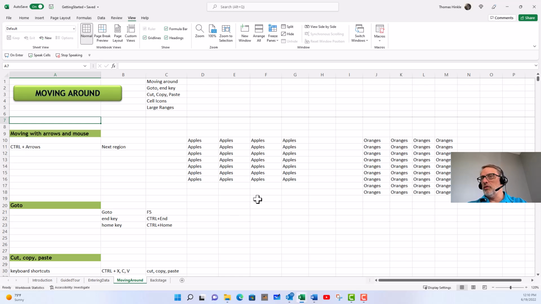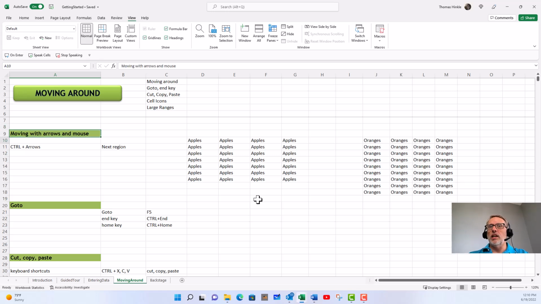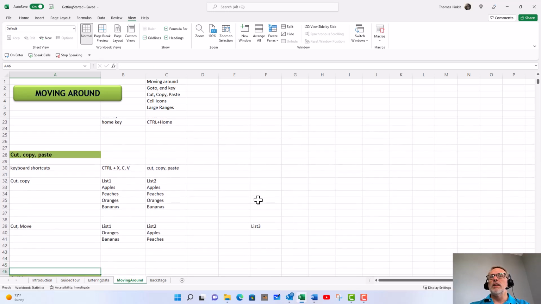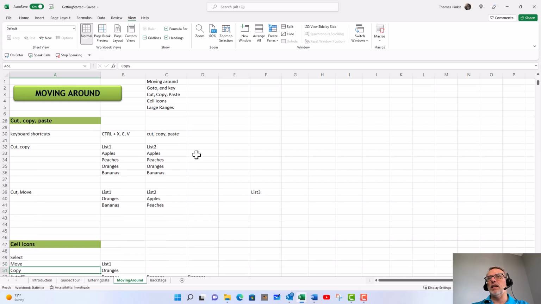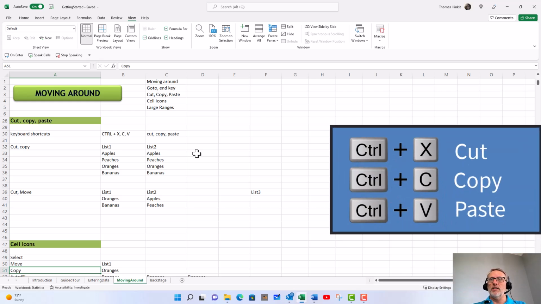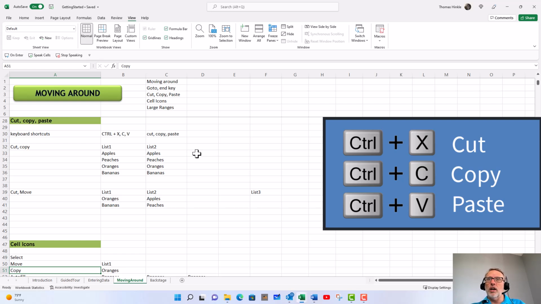All right, moving right along, let's use the arrow keys and go down here. Let's talk about cut, copy, and paste. We've used those a little bit, but now let's get a little bit more descriptive in what they are. For this section, we're going to use the keyboard shortcuts. The keyboard shortcuts for those three are Control X for cut, Control C for copy, Control V for paste.